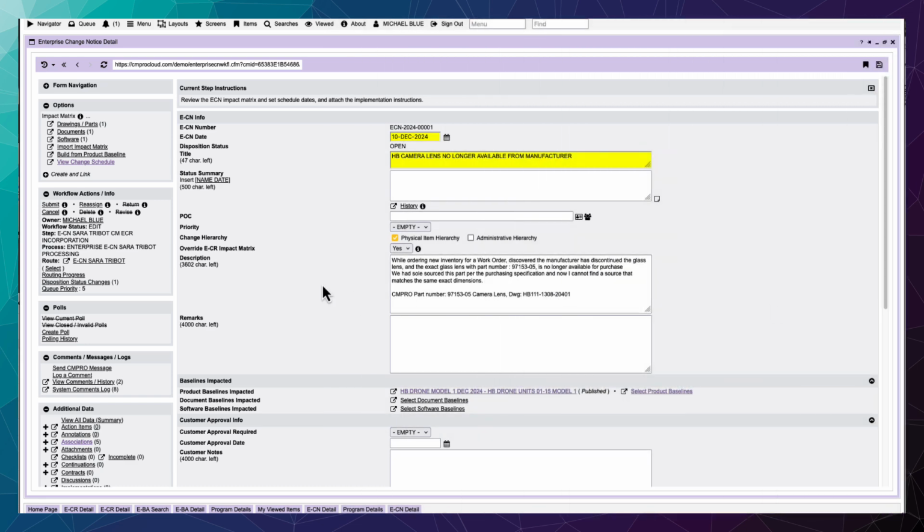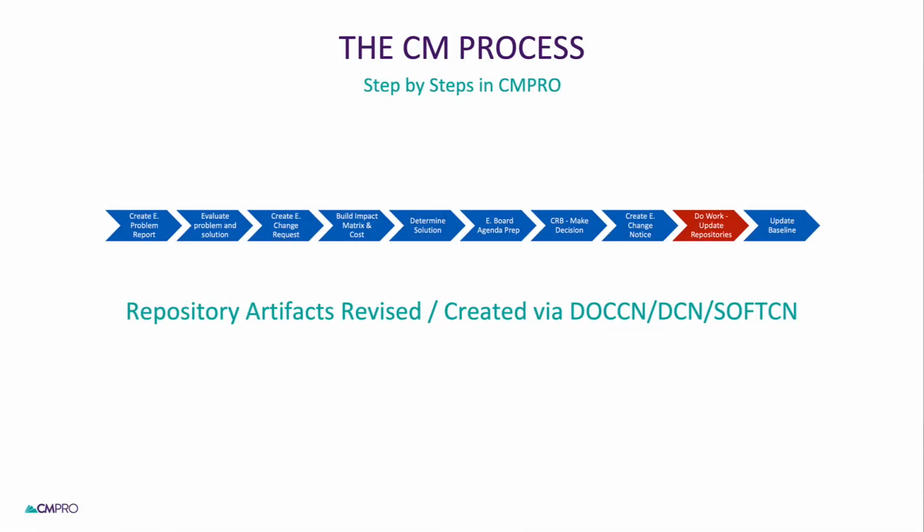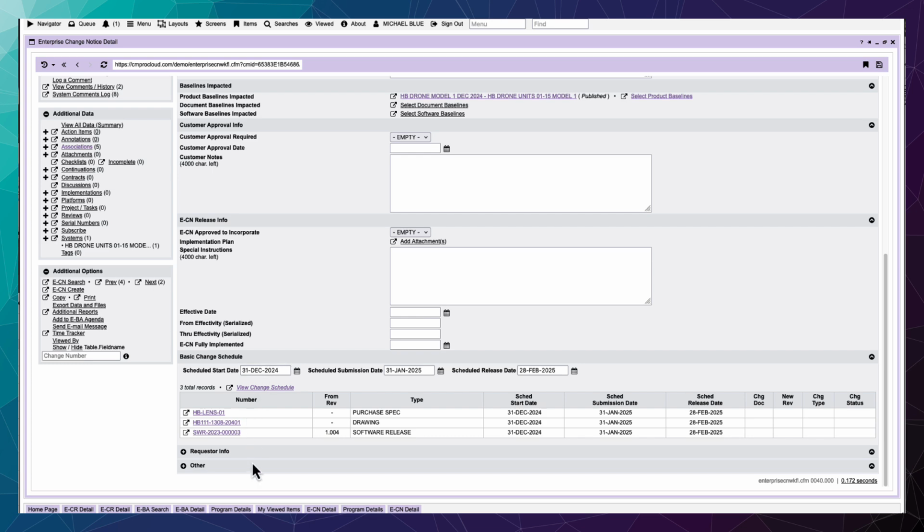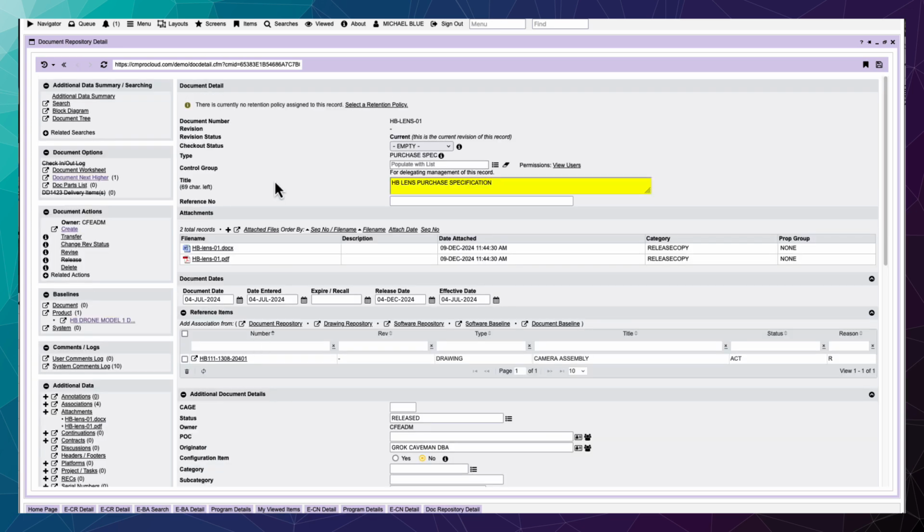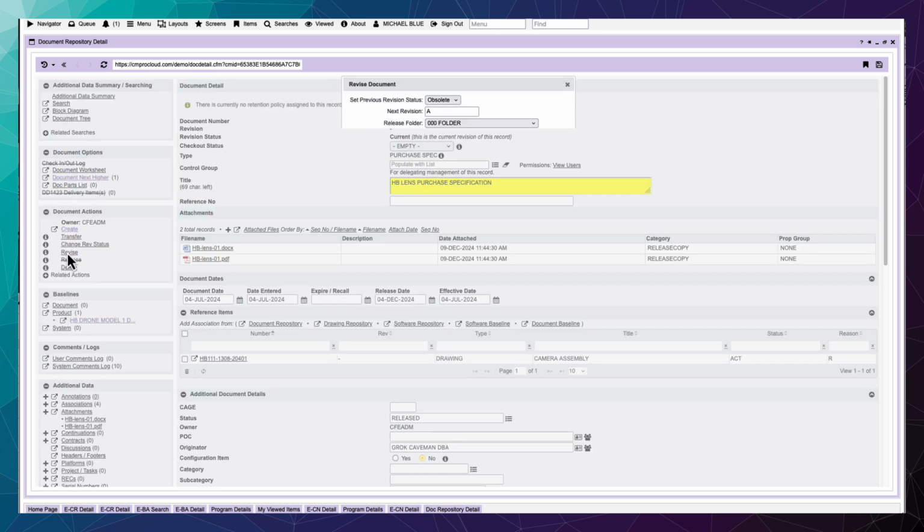Okay, now let's very briefly go over a couple other built-in features of CMPRO as we are running out of time. As an example, I'm back on our ECN, and if I scroll down, you'll see the list of items in the impact matrix, and I'm going to pick one of the documents. I'm going to show you an example of checking out and workflow in a document. So over here on the left, if I have permissions on workflow, I can hit revise. CMPRO is asking me what the new rev is and what route I am going to use. Click revise.